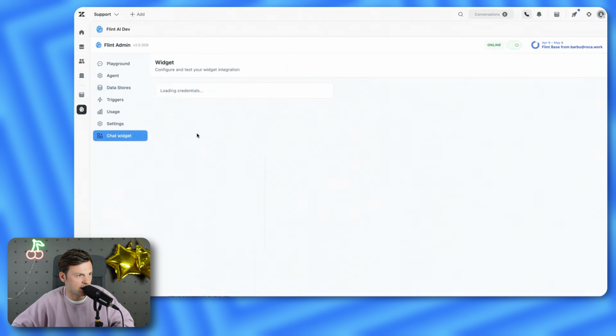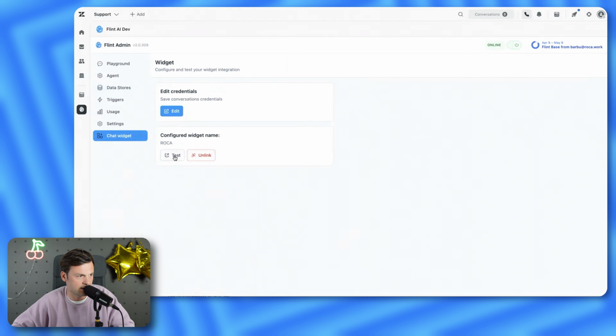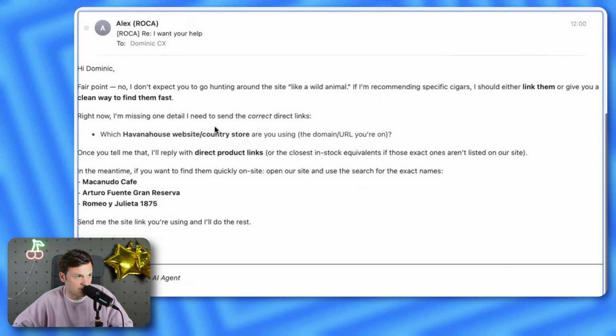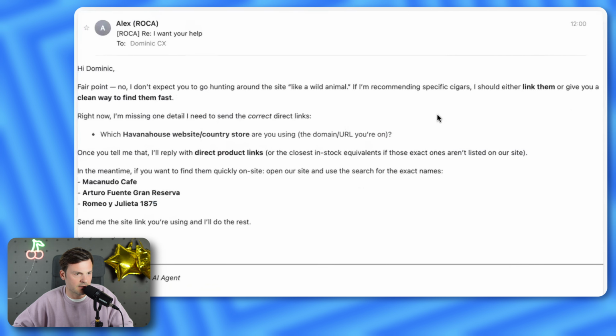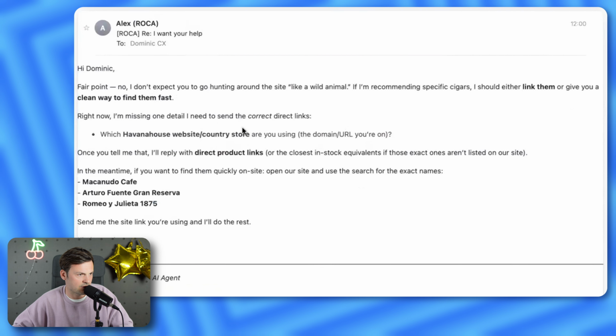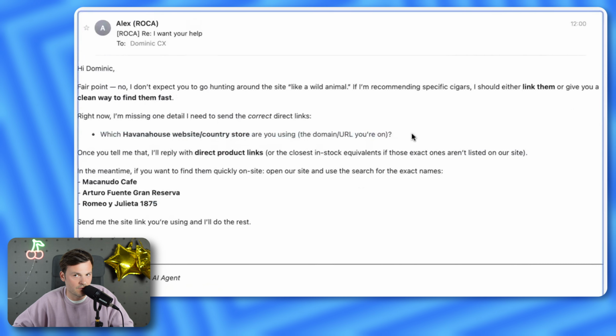Let's go to the chat widget and just click test because I want to test it. In the meantime, this responded. It says, okay, so hi Dominic, fair point. No, I don't expect you to go hunting the site like a wild animal. If I'm recommending specific cigars, I should either link them or give you a clean way to find them fast. Right now, I am missing one detail. I need the correct links. Which Havana House country store are you on?